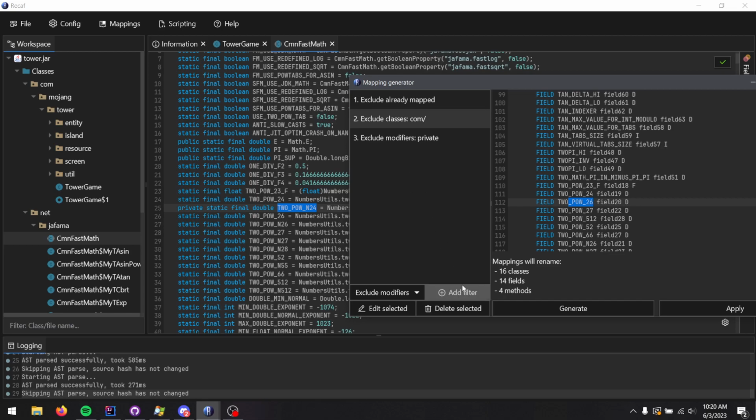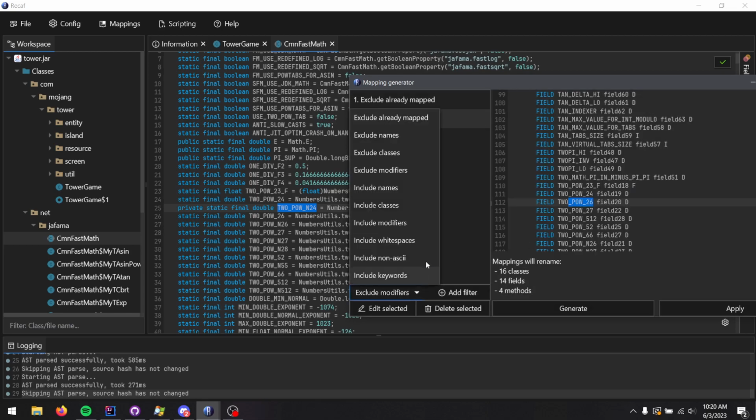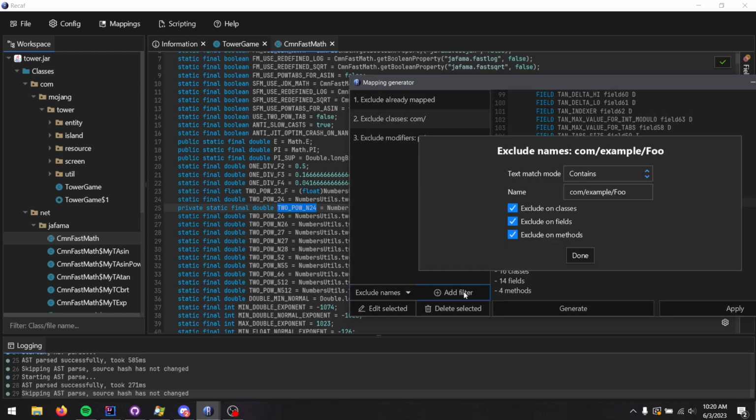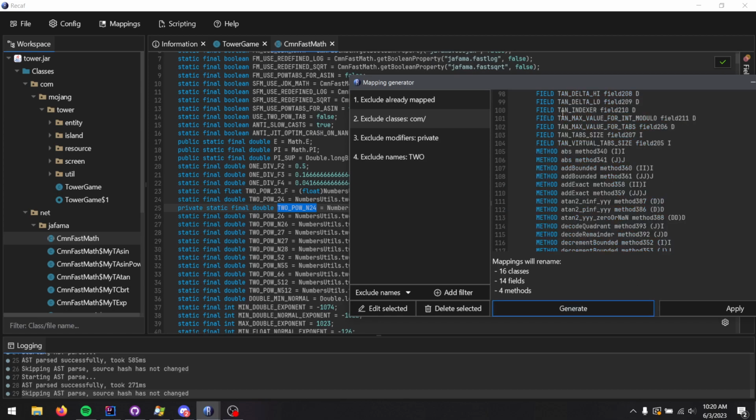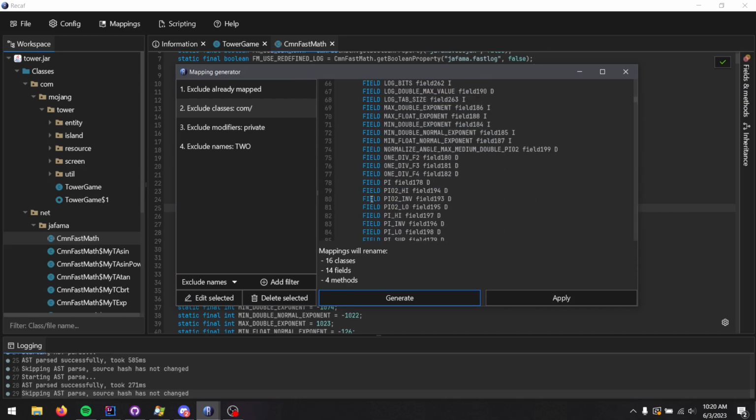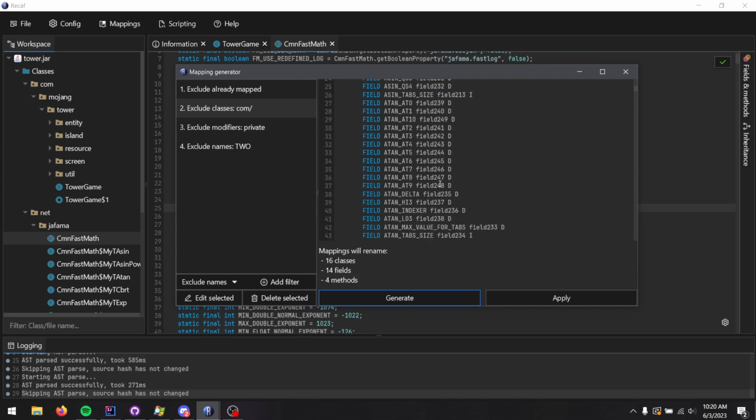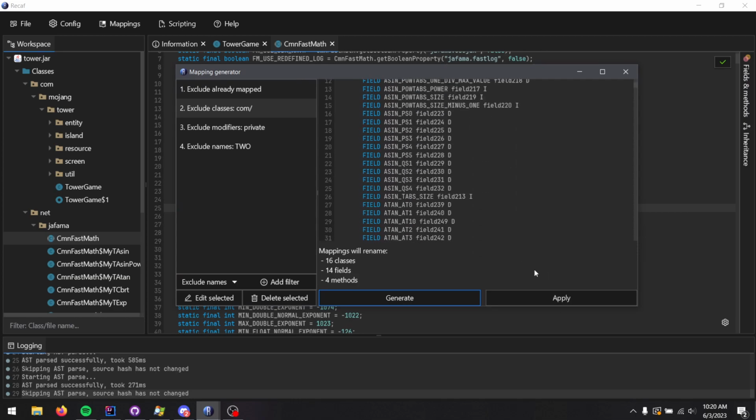Of course, I can make it more clear by going to, that's not what I want, exclude names. Let's just do fields, and the name will be anything with two in it. So if I generate, you can see all those two items go away. And when you're done and you're happy with what this looks like, then you just hit the apply button.